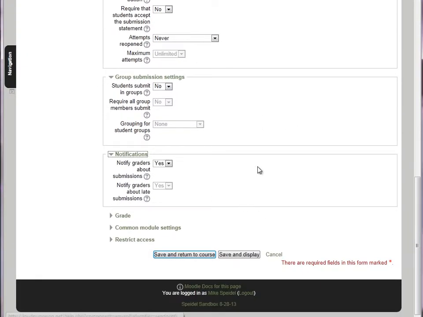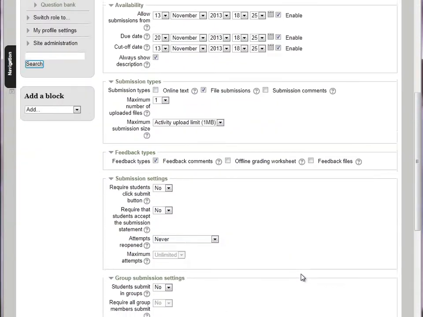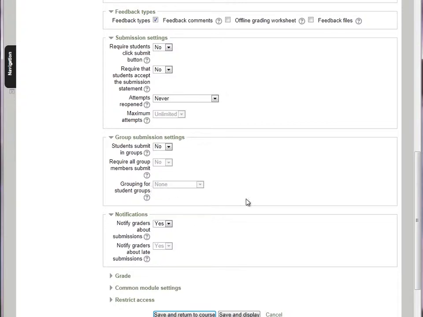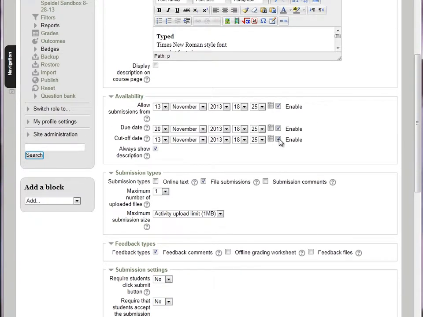Notifications. The notifications is a way that you can be notified about when a document has been uploaded and is ready for your review and being assigned a grade. You can also notify graders about late submissions. So if up here at the top, if I had enabled this cutoff date and I scroll down here, I should be able to notify graders about late submissions. All right.